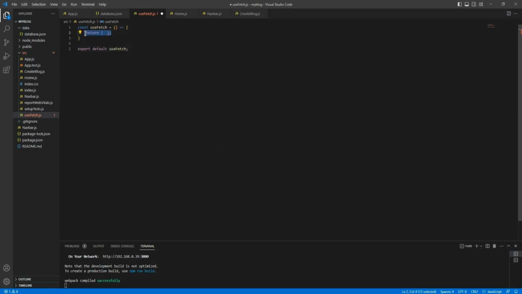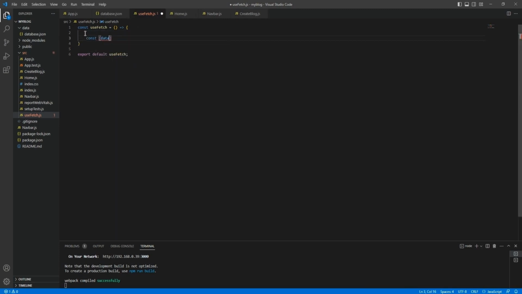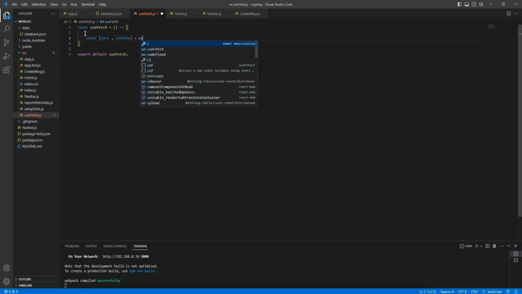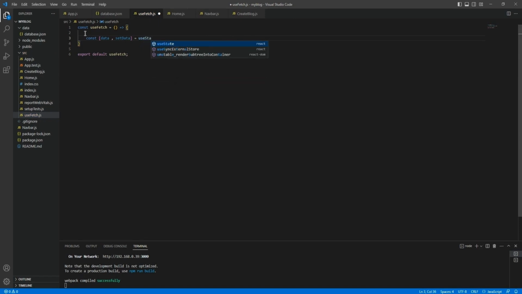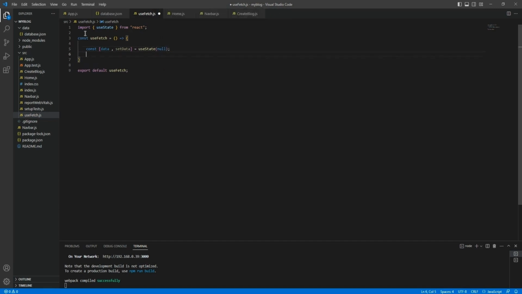Inside this component, we'll be getting the data from the JSON file. For that, I need to create two constants. That's the blog list. I'm going to be using the useState function for it. The first value will be null. This second constant is the error message, in case we are not able to get the data from the JSON file.